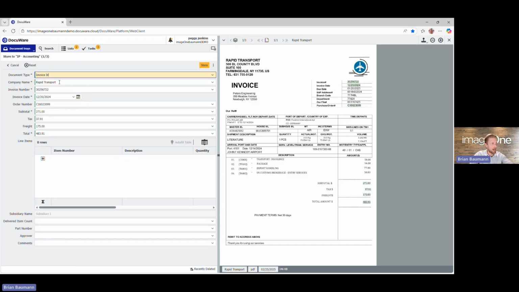And now on the left-hand side here, you can see all the data points that DocuWare got off of this invoice instantly. No human had to key anything in, and you can still look at this data and validate it. Okay, total is 483.91, great, 483.91, and I'm just going to go ahead and store this. So this one is going to be routed to somebody else, and I'll go through each one of these individually as they come in here. So I'll store this one.